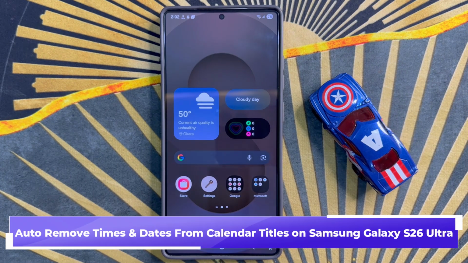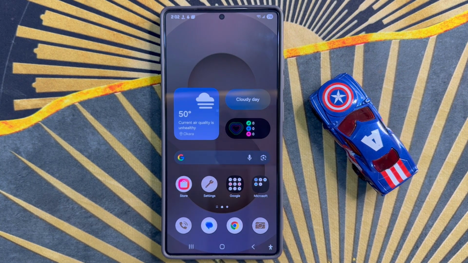How to turn on or turn off auto remove times and dates from calendar titles on Samsung Galaxy S26 Ultra.